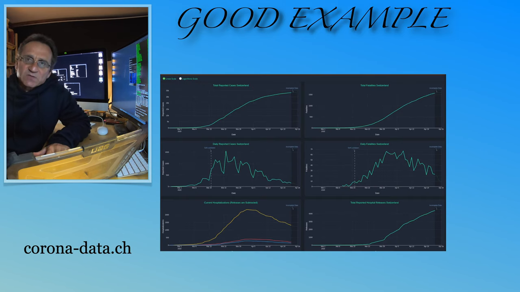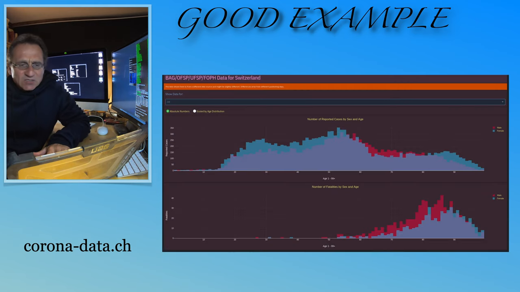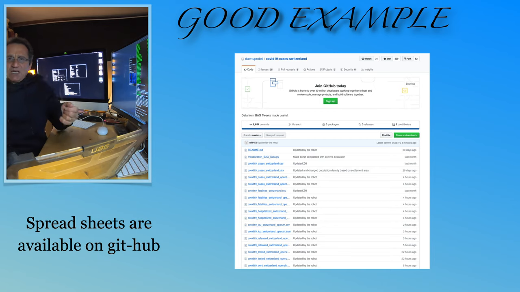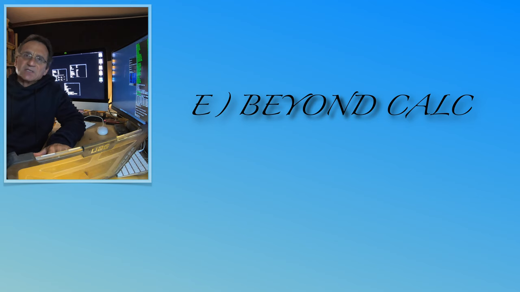A good example is from Switzerland, where a programmer has published nice graphs. But it's not only the pretty pictures. What is really nice is that all the data are there. You can go to GitHub and get all the spreadsheets and everything. You can see who contributed what, and everything can be traced back to the original sources. And so you can make your own statistics and see what is right.